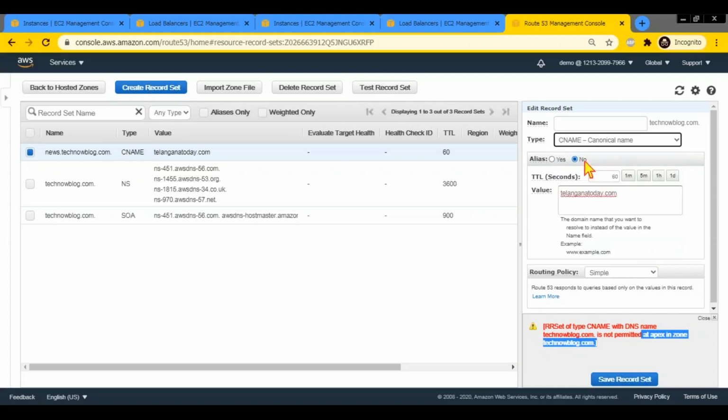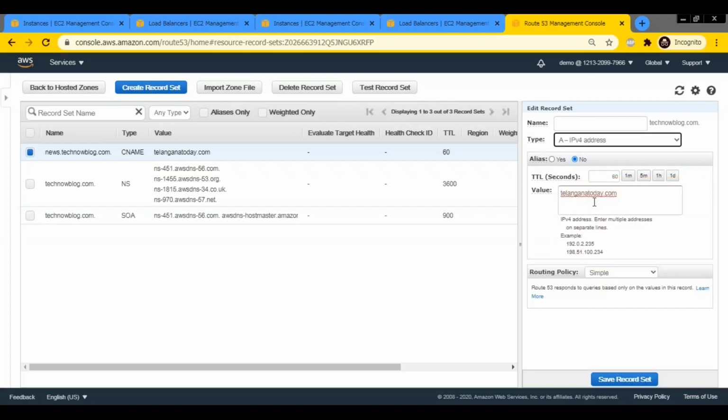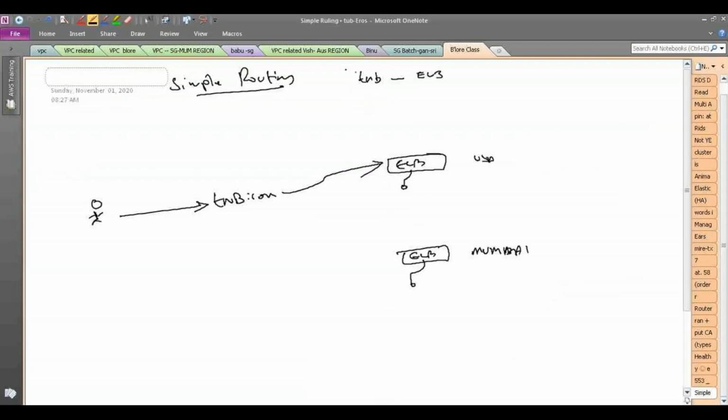You cannot have a CNAME for a zone apex. Okay, so it has to be an A record or a quadruple A, right? So now what I want to do is point my technoblog.com to my ELB. My application is hosted on the ELB. I don't want to hit the instance directly, because tomorrow this instance might not be there. I might replace it with one more instance, or I might have 3 instances behind the load balancer.